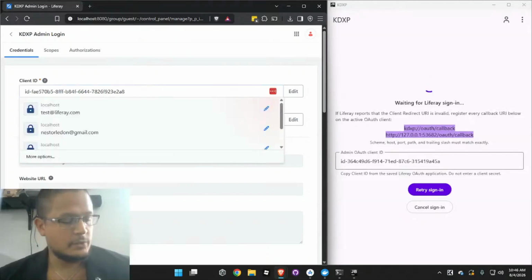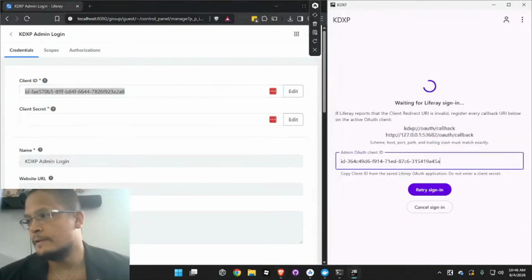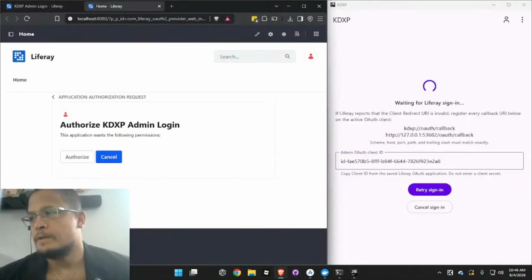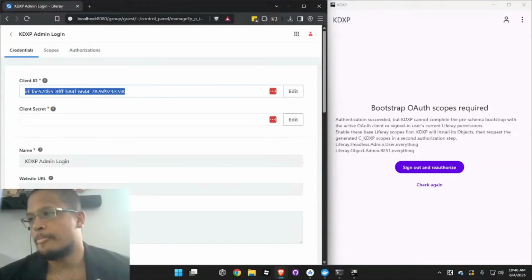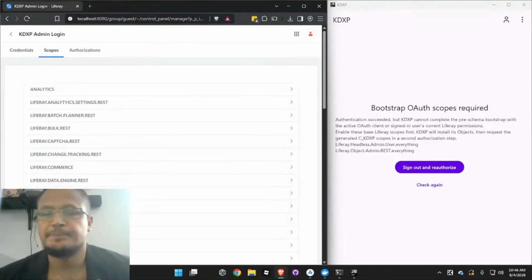So now that that is squared away, we'll go ahead and copy our client ID and paste it into KDXP. You can see that PKCE auth has picked up the actual Liferay instance, so we'll go ahead and authorize and move on to the next step. You can see that some scopes are required to complete setup. We'll go ahead and provide the scopes that KDXP is asking for.